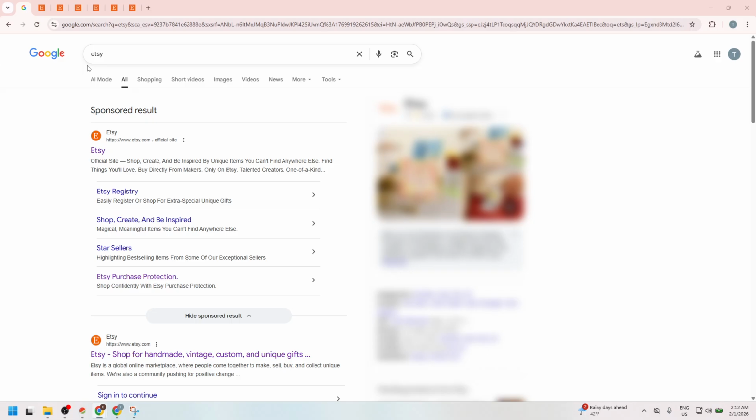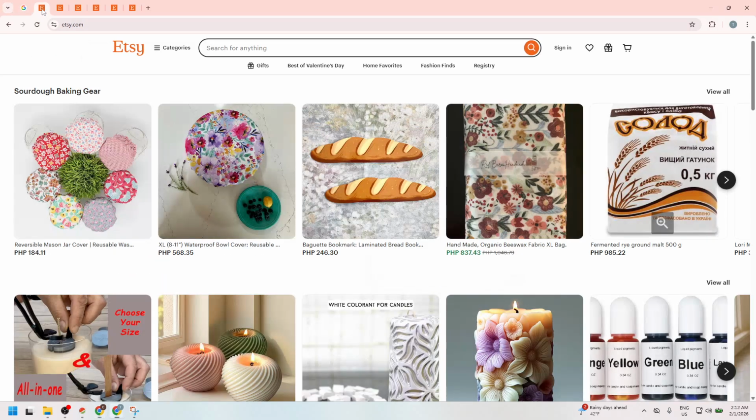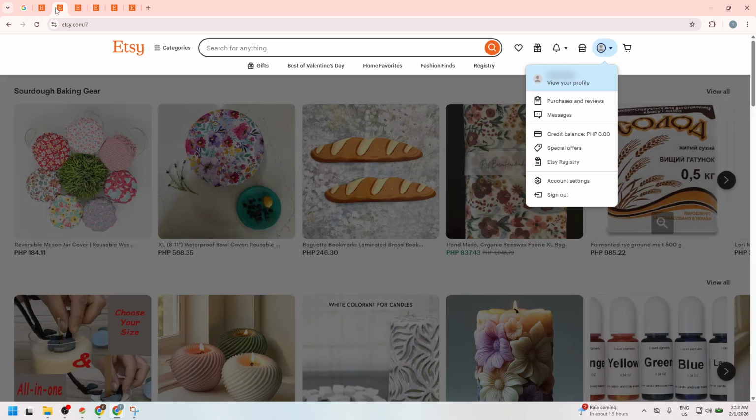default. Start by opening a fresh browser window and searching for Etsy. Click the first result that takes you to the official Etsy website. Once you're there, sign in to your seller account. Make sure you're using the account that manages the shop you want to update.